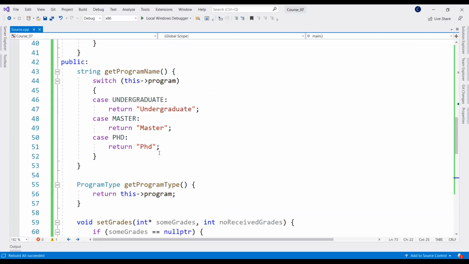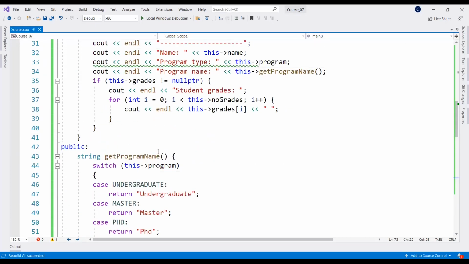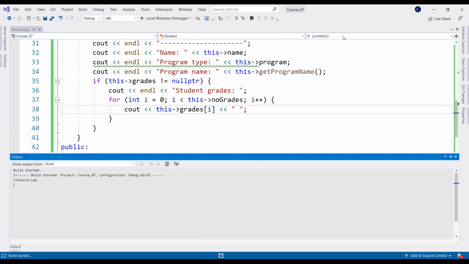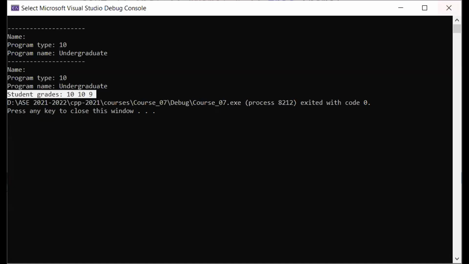Let's do that. So I will just need to fix here the print info. Let's remove the end line. I want to see the grades on the same line. Start without debugging. Now they look much prettier. Okay, 10, 10, 9. So let's try to test it with another student.